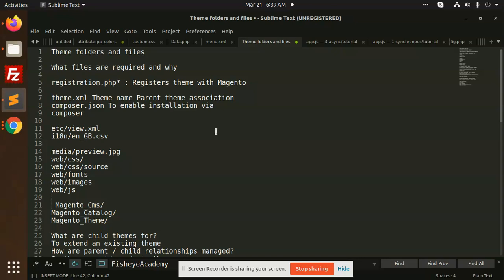So first of all, we are going to learn what files are required and why. The first one is registration. It is very important to register a theme with Magento. Then theme.xml, with the theme name, parent, and theme association, and composer.json to enable installation via composer.